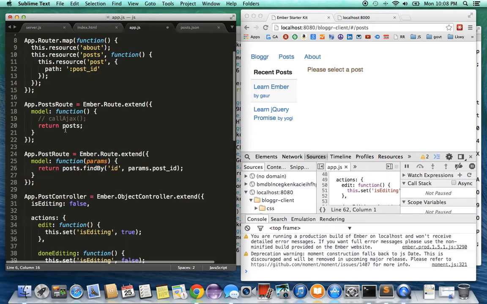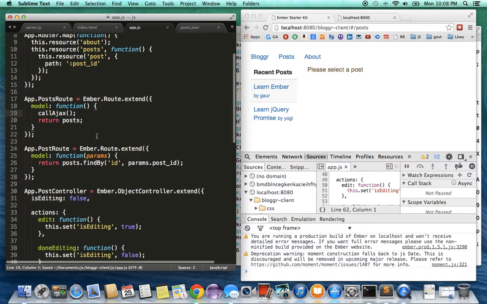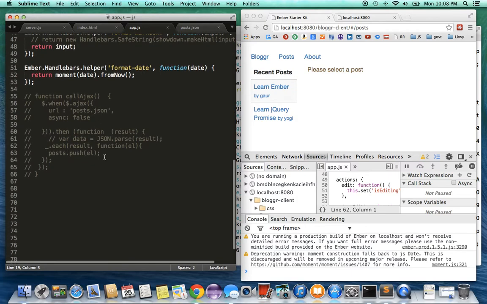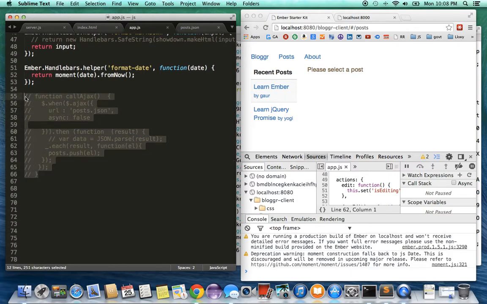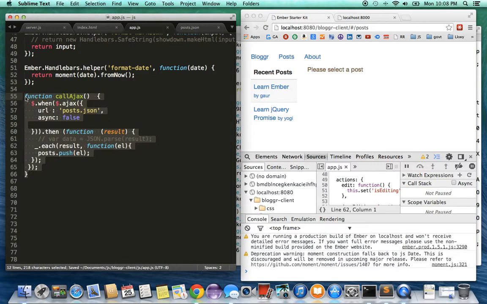So basically in the post route, I will make a call to simulate Ajax. It says call Ajax, and it will return this post array. Let us see what this function does. I'm going to uncomment this function, which I've already prepared for you. Basically, this is where the Ajax promise call is happening.